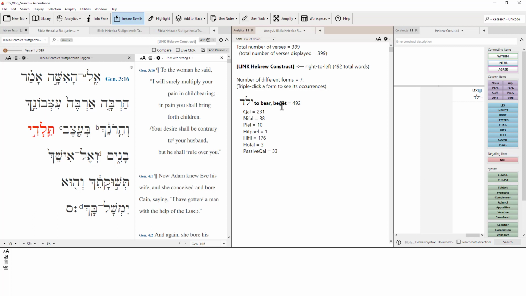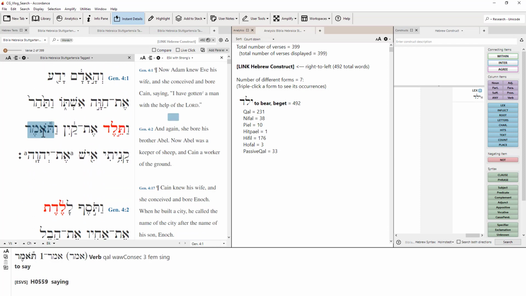Okay, yalad is to bear, right? So "you shall bring forth children" is the first example there. Vateled, right? Eve, Adam knew his wife, and she conceived, she bore, right? Vateled, because it's women that bear. Et Cain, she bore Cain, she gave birth to Cain.